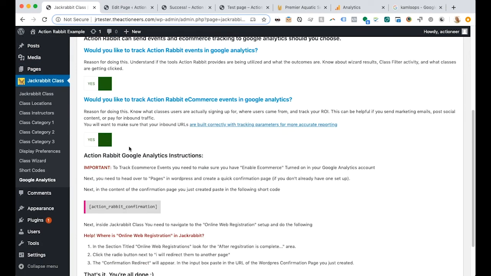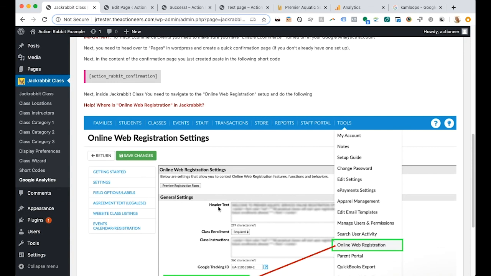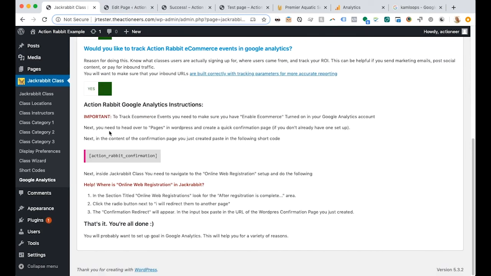So all we really did here was create a page, a success page. We told Jackrabbit about it by logging into Jackrabbit, by navigating to online web registration, by clicking the I will redirect them to another page radio button at the bottom of general settings, and adding the URL to the confirmation page on our site. And toggling this on. So that is how you connect e-commerce events through Action Rabbit to Google Analytics.